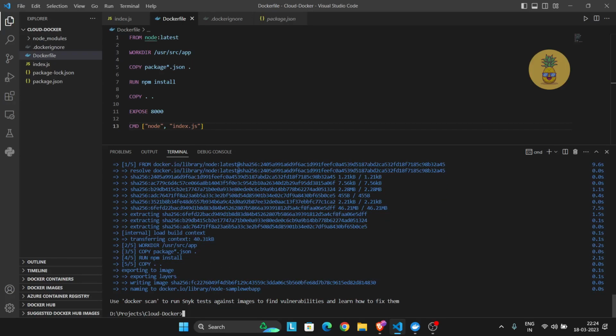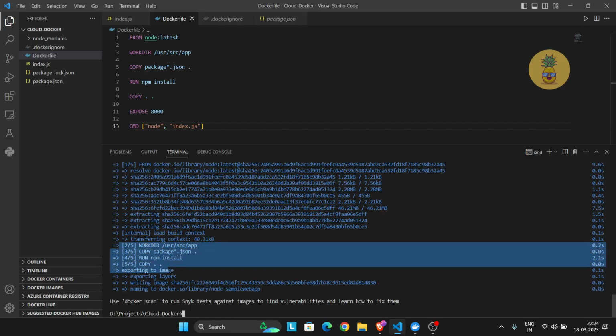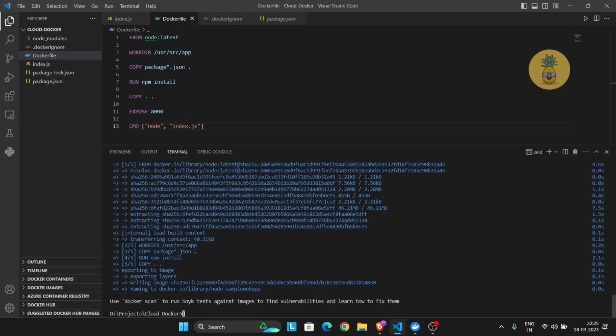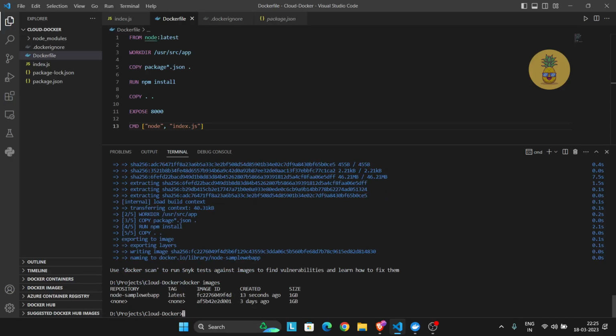As you can see here, the commands are getting executed one by one, and it's finished. So now let's go to the next command. Run docker images, and you can see the available images. Now we have deployed node-sample-web-app, which was created 30 seconds ago, and we can see it very well here.